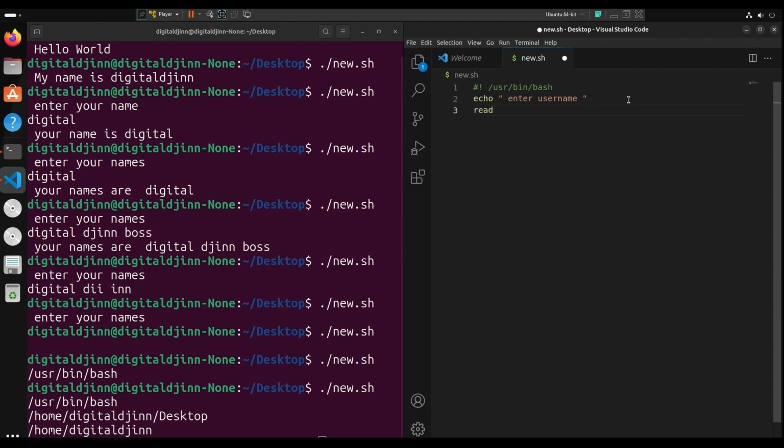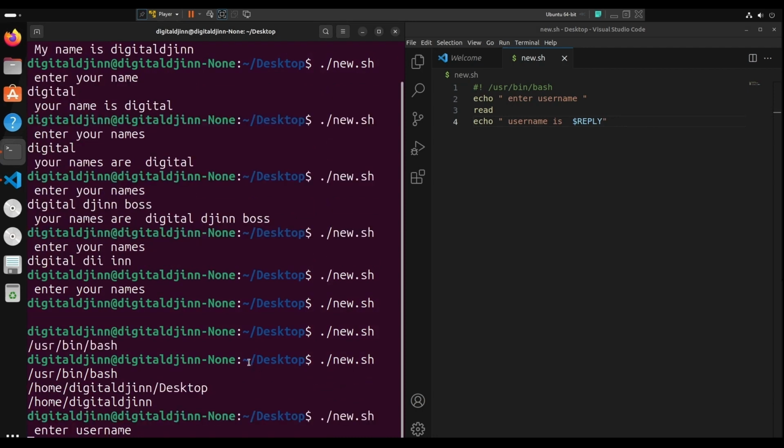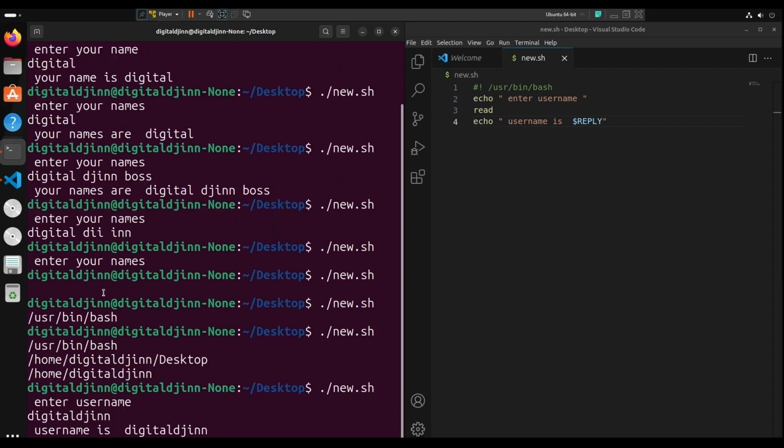So what happens if I type in read and I don't mention a variable name? In that case, it will be saved into the REPLY variable. Let's save and run. As you can see, we have successfully printed it. So that means the input we gave has been saved automatically into REPLY.